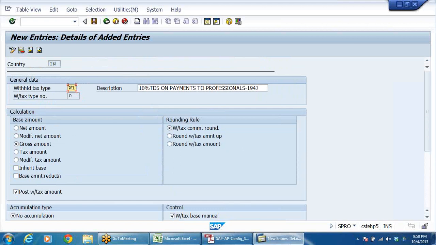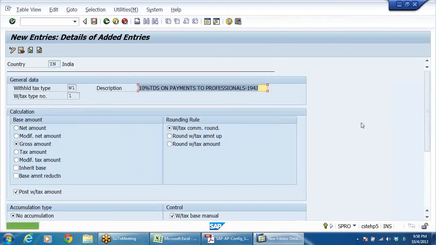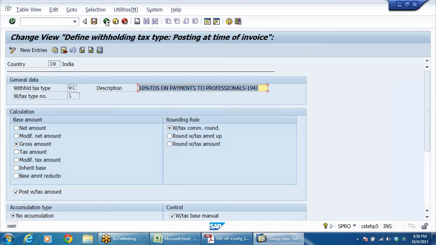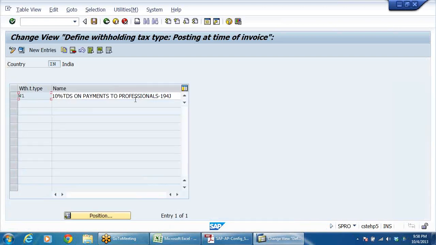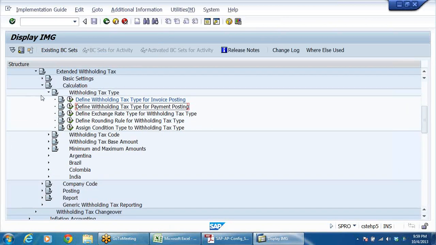So withholding tax 1, TDS. As many withholding tax types as you need, you have to create W1, W2, W3 like that. Save it. Withholding tax 1. Like this, any number of tax types you can define. Come back. Define withholding tax type for payment posting. This also we need to define, but not now. When we discuss the advance, then I'll tell you.